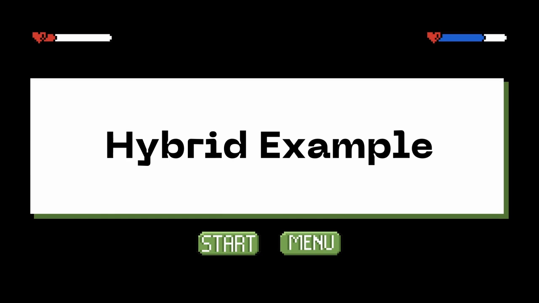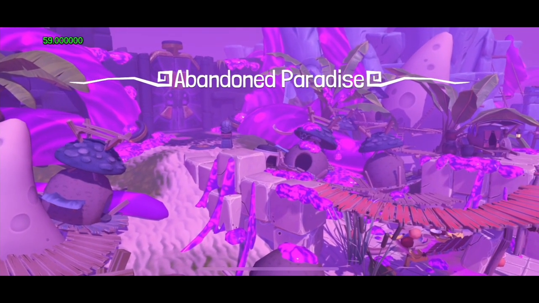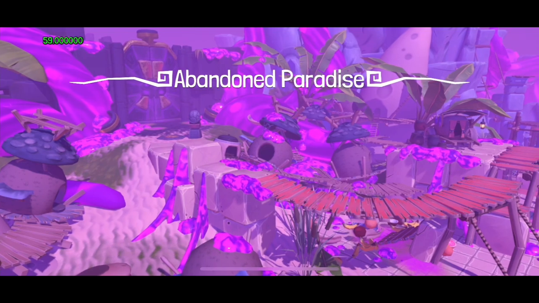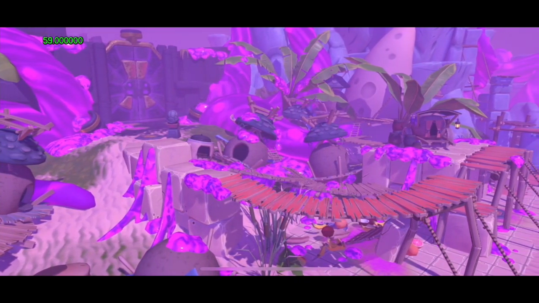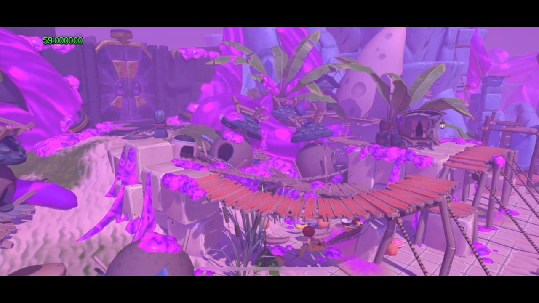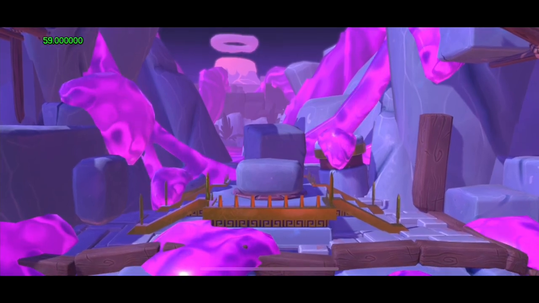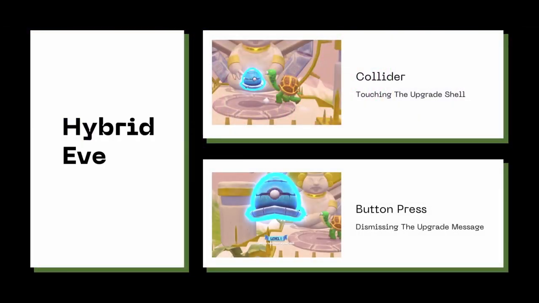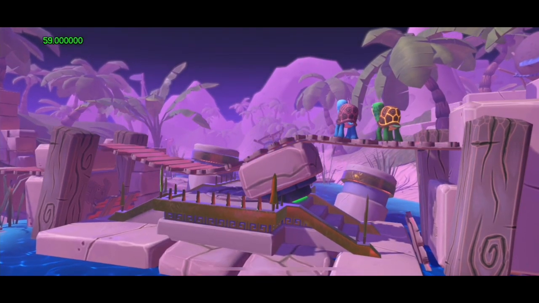So coming up, I want to talk about a hybrid example that uses both collider and button press triggers to create one musical event. In the game Way of the Turtle, we have this instance where you collect the shell upgrades. When you collide with the shell, a musical stinger will play. But then the player is required to dismiss the upgrade message, and when they dismiss it, it plays a little cutscene revealing progress they've made in the map.